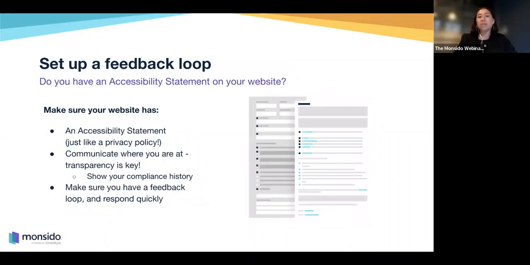And then of course, set up a feedback loop. So just like you have a privacy policy, we encourage you to have an accessibility statement, communicate where you're at. Transparency is so important. If you are a Monsido customer already, we have a little history report that you can put up that we've seen some people do. And then make sure you have a feedback loop.